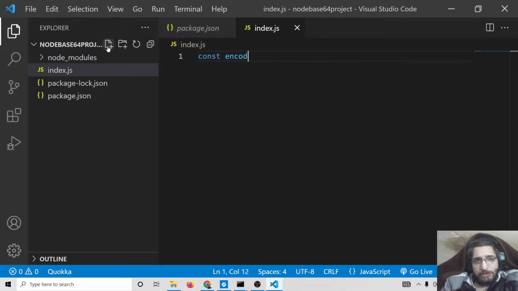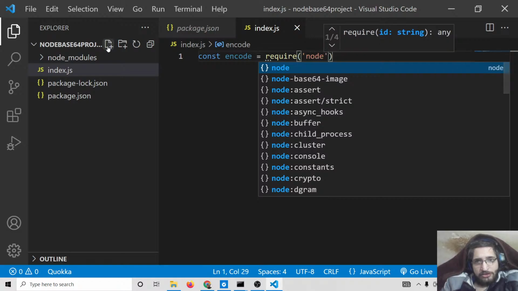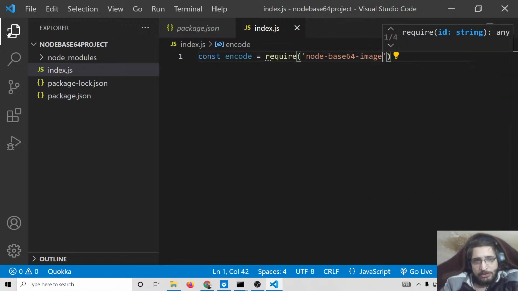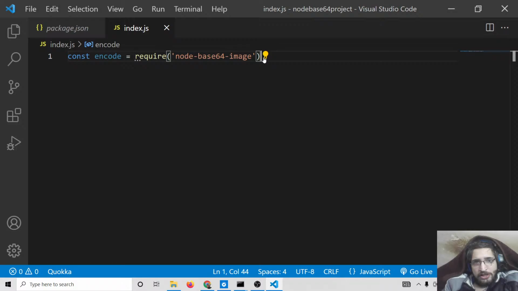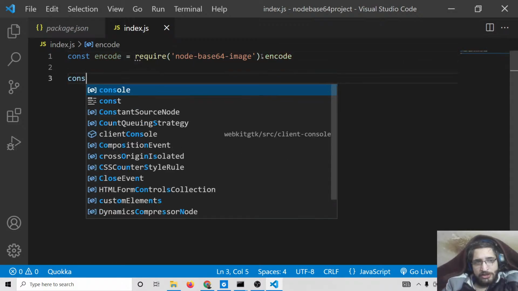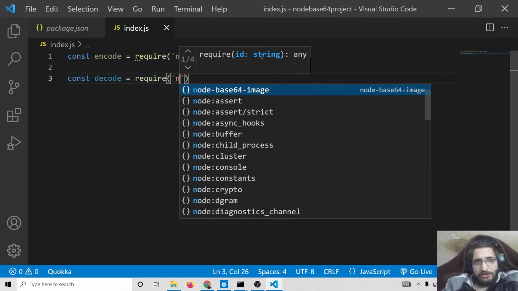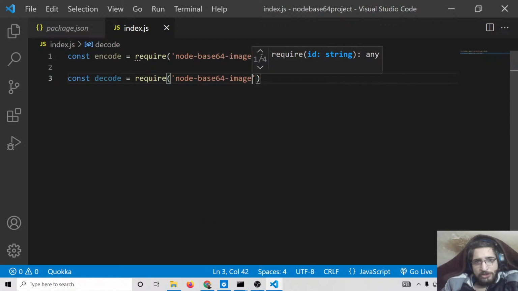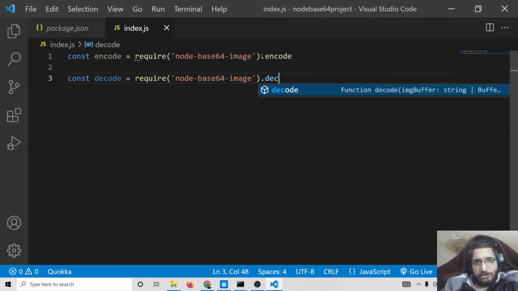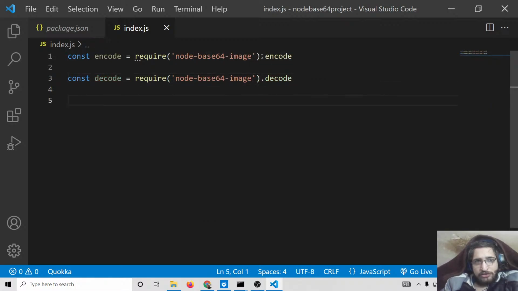Now to encode images to Base64, we will make an encode variable, and we need to require this library, which is Node Base64 image. You can see it is coming here in the drop down, and it contains 2 methods. First is encode, so we will encode it, and the second one is decode. We will also require Node Base64 image dot decode. Now we have successfully imported all the variables here, encoding and decoding.